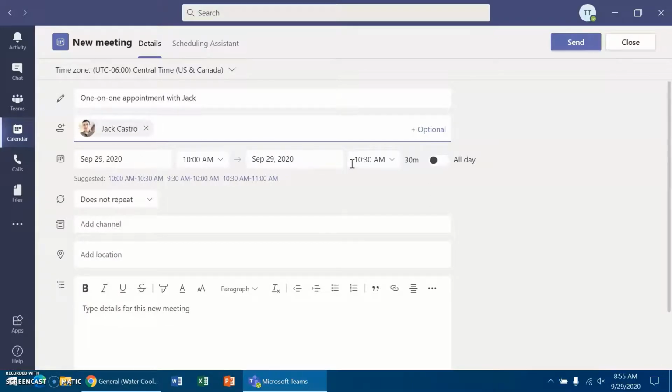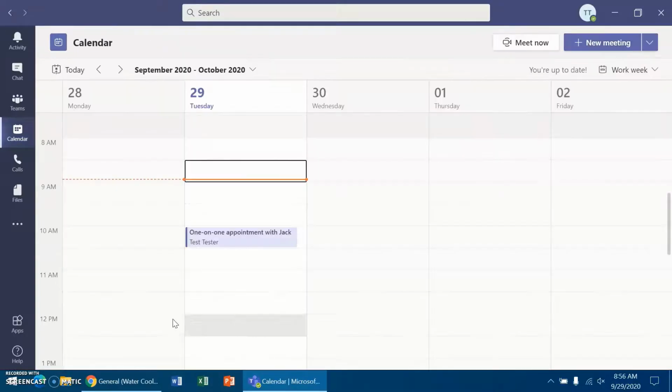And, we can verify the time. We can add a little detail. So we can say, we'll go over the problem together. And then we can press send, and this will send a notification to Jack, letting him know that you requested a one-on-one appointment time during this period.